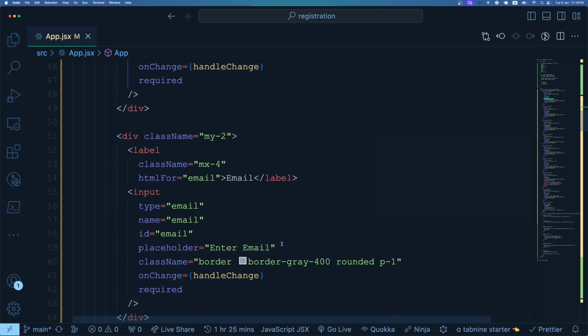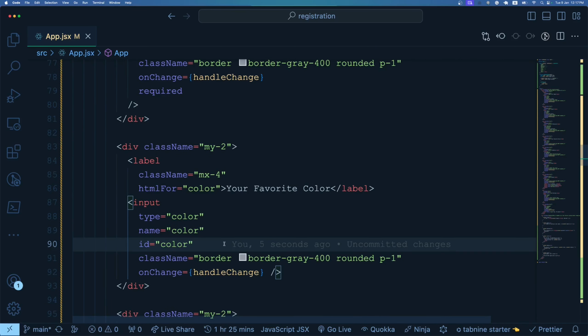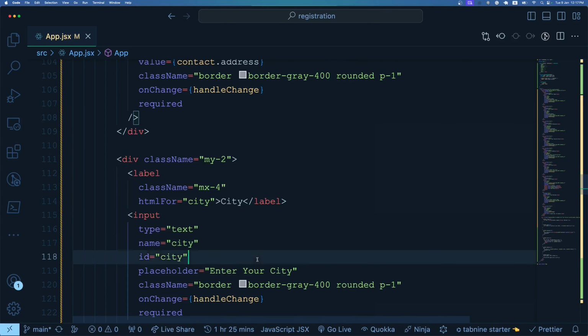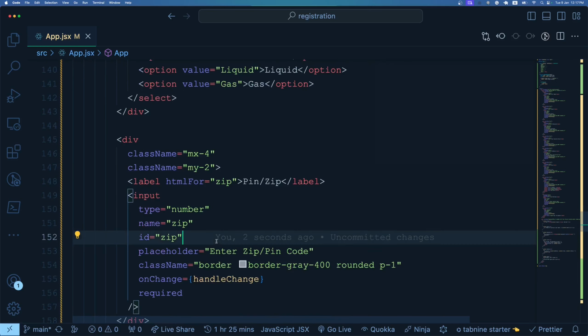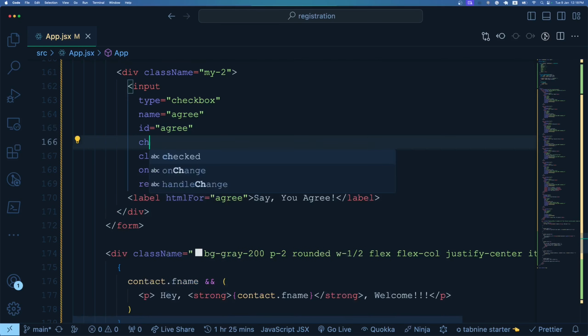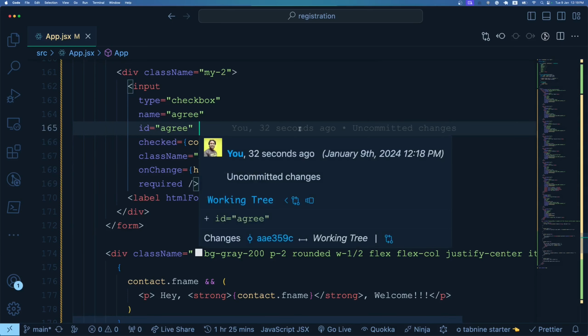After that, do it for email, then for password, okay, then for color, right, then for address, for city, for state, for the zip, and lastly for the input type checkbox. But here, instead of value, it will be checked because that's what we need to set for its on and off type. So it should be contact.agree. Okay, because contact.agree will be true or false, and we're setting back the checked value for true or false. That's it. That's what you need to do.